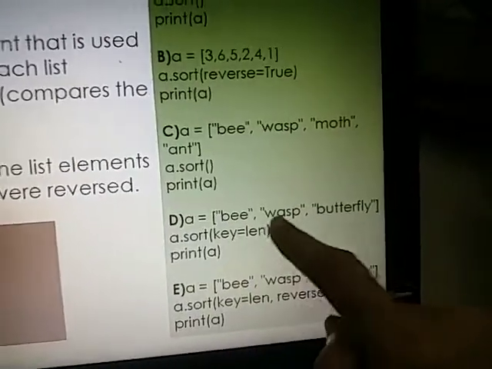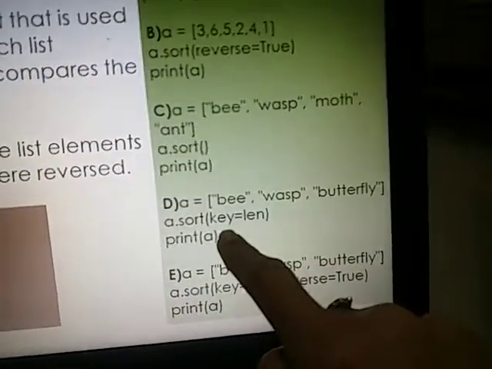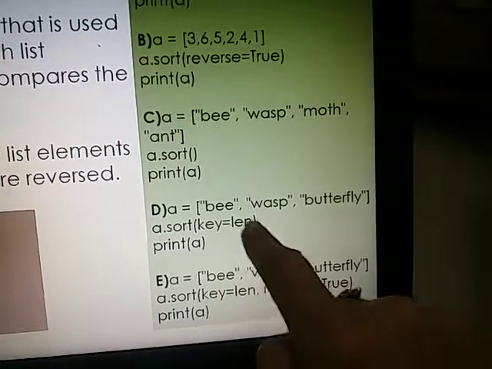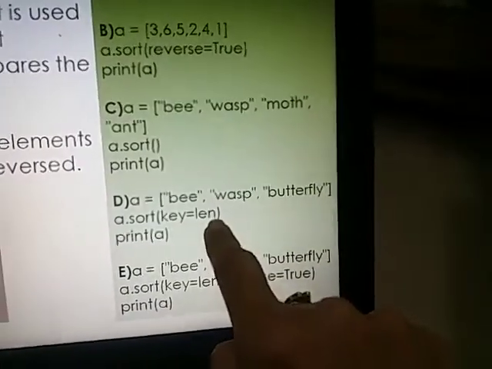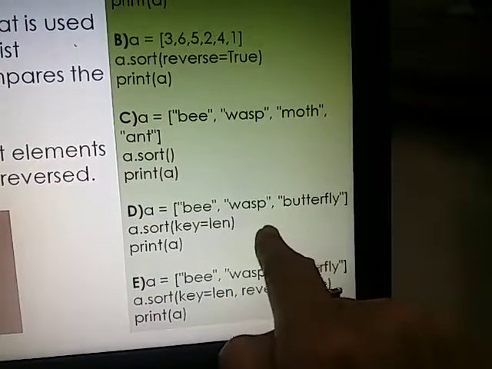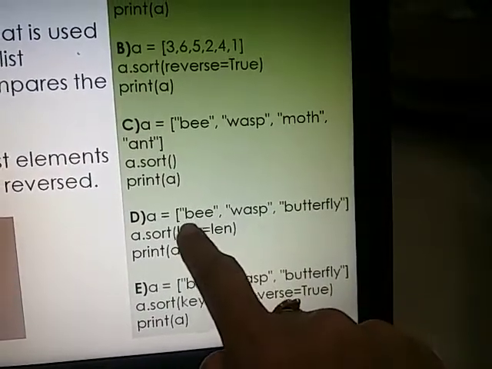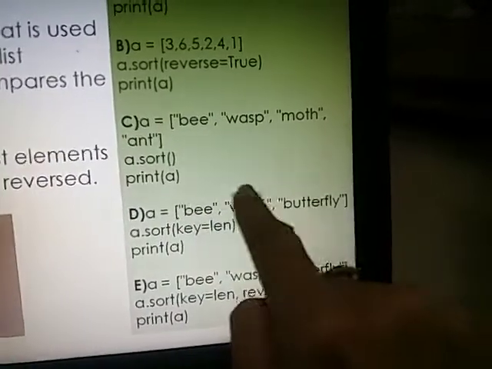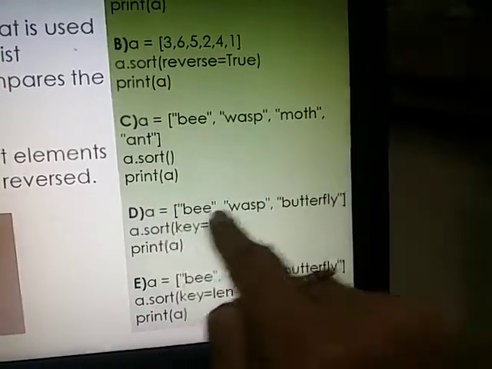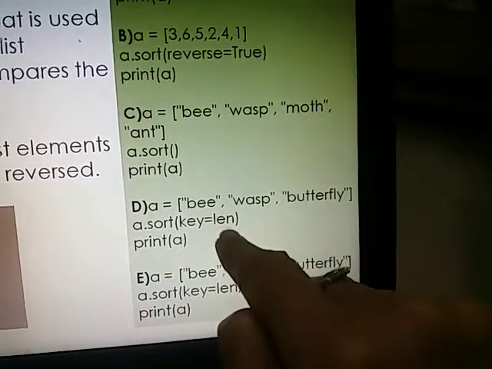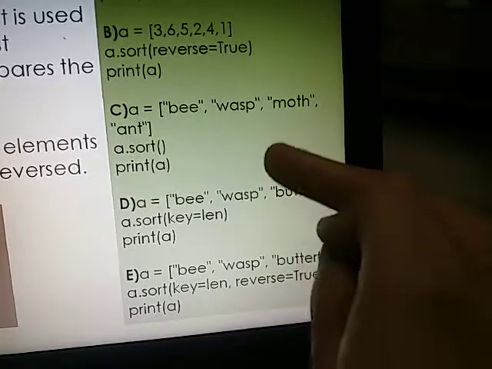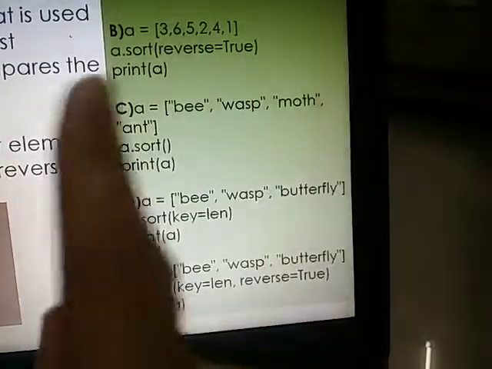Again, if we are using this, when the first parameter is present and I am taking key as length, on the basis of length I want to sort the data in ascending order. Now it is not working on the ASCII code. Now it is sorting on the basis of length. Now the second parameter is missing. By default it will be in the ascending order of what? Ascending order of length.